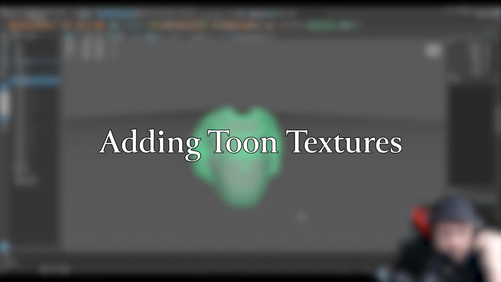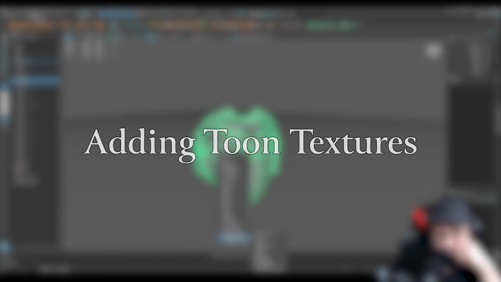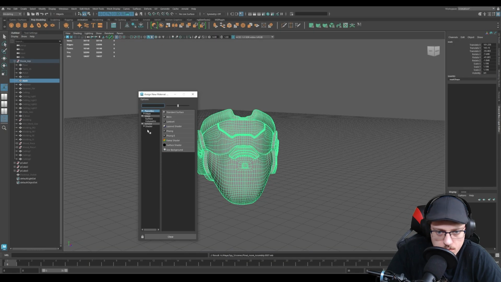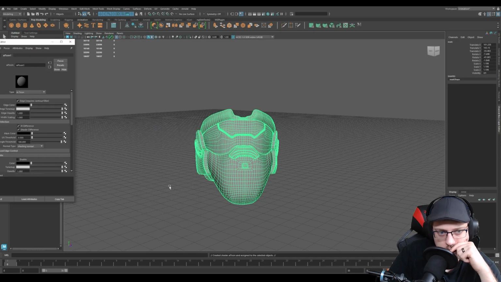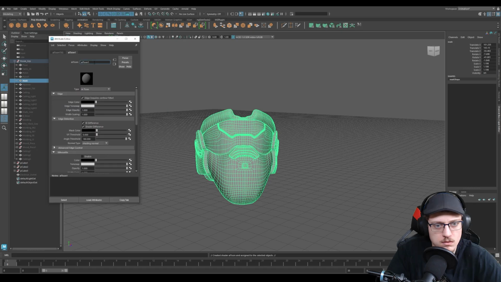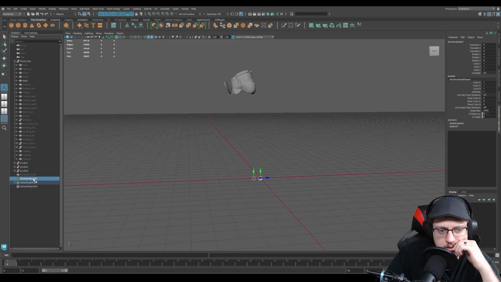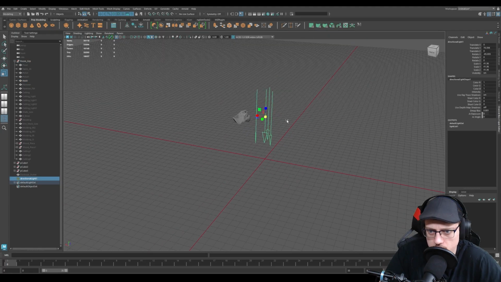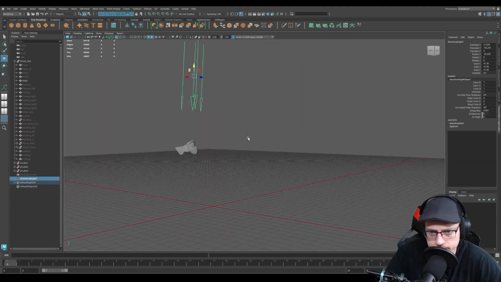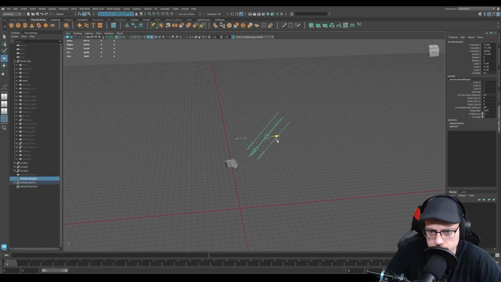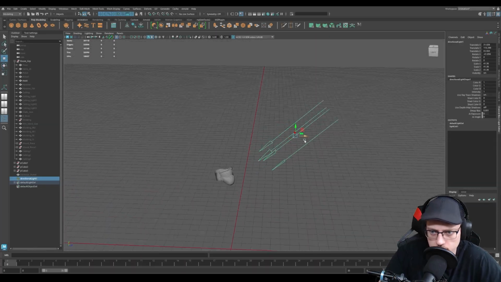Alright, adding Toon textures. I really like the idea of the Toon shader and just giving it a bit of a cartoon feel with the black outline. I really love it. I know it's a bit overused at times, but it's something that I really, really like. It's just cool looking. So I wanted to do that and give it a bit of a different feel. And you guys will have to let me know how you think it turns out when we get to the end here and I show you the final result.